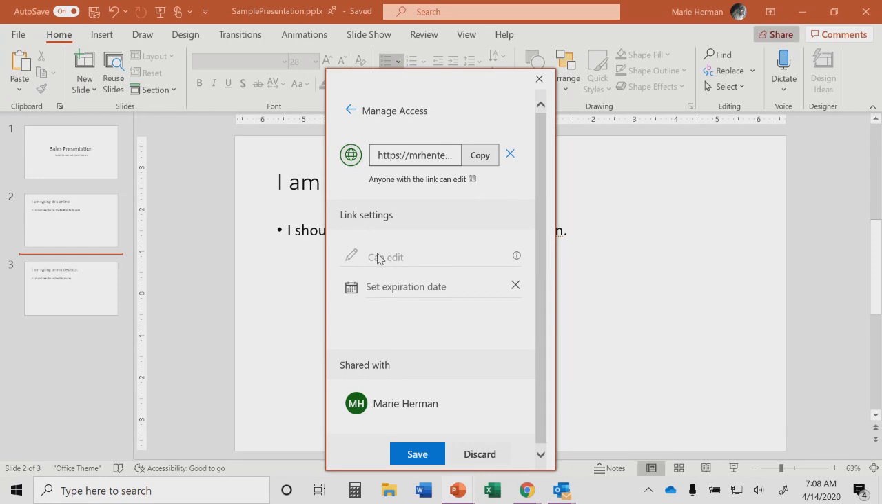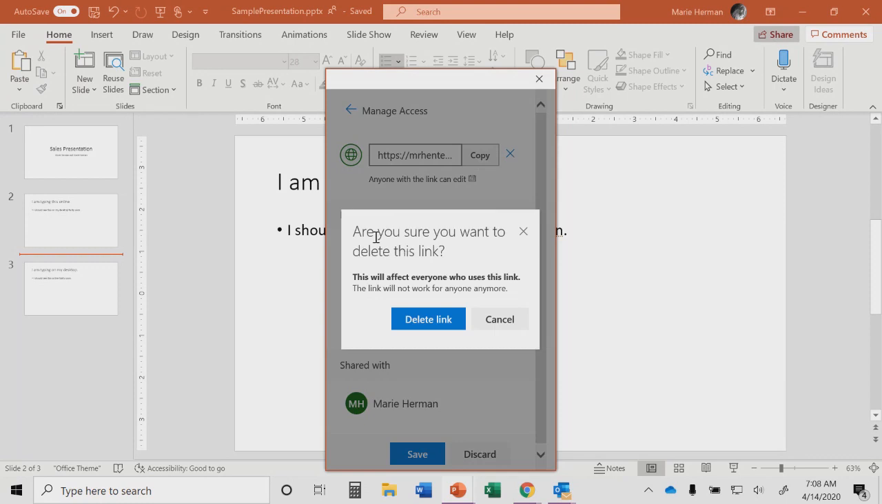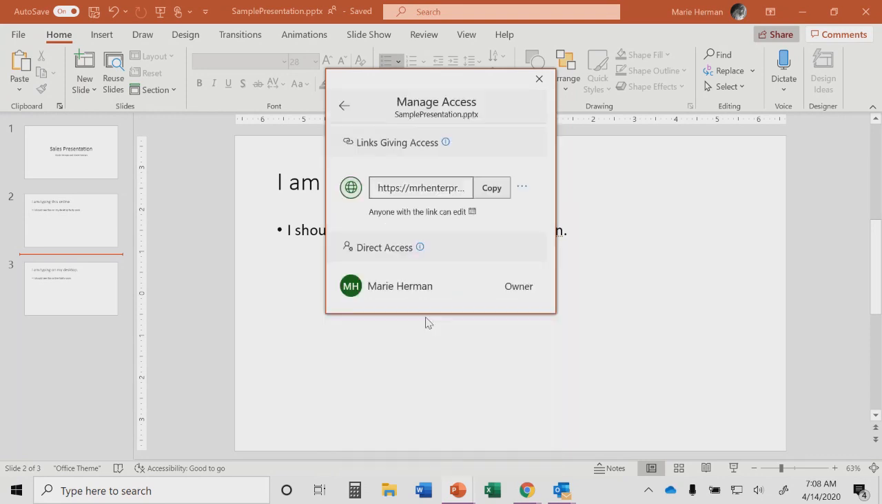So in this case, I've decided they've gone in, they've made their changes, they're done. I'm actually going to delete this link now. I'm going to remove this link. Am I sure I want to do that? Because this will affect everyone who uses this link. Yes, I'm sure I'm going to delete this link.